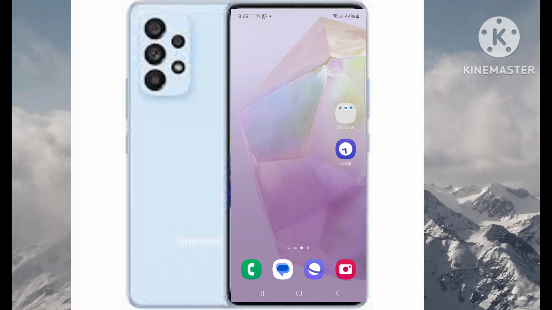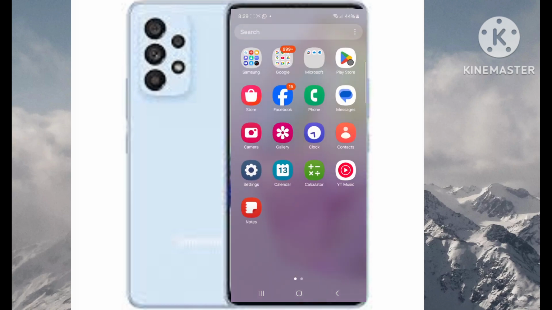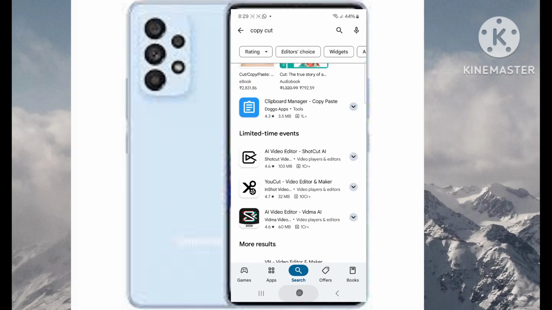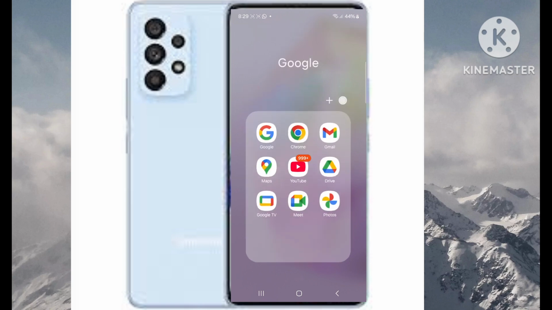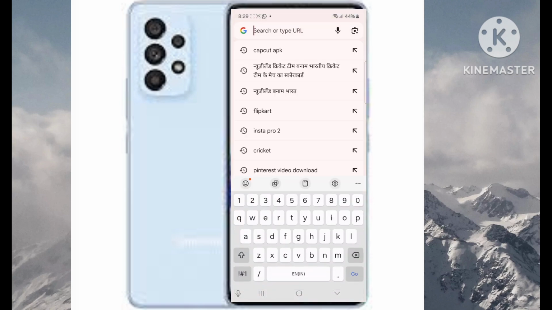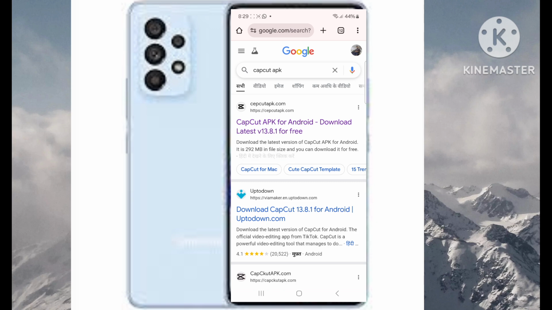First, when we search for Capcut in Google Play Store, you will see that this app is not available here. So what you have to do is go to any browser. I'm going to the Chrome browser, and you have to search for Capcut. You will see the latest version is 13.8.1. Just click on it.